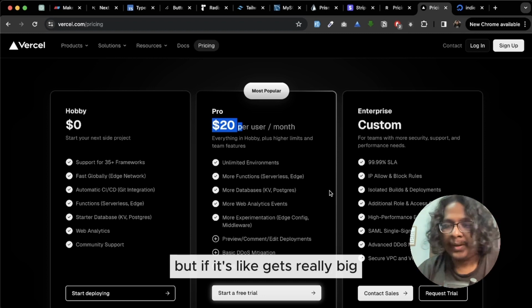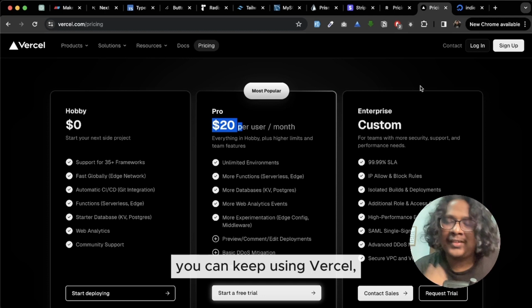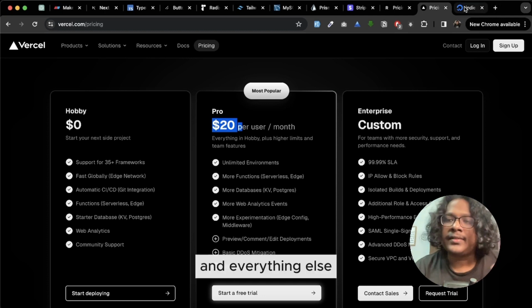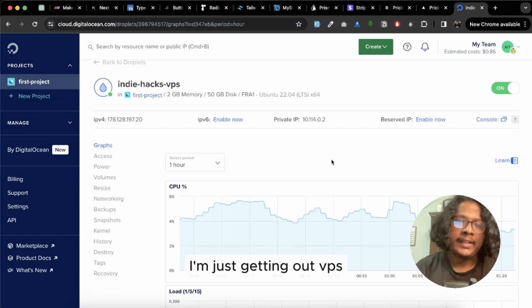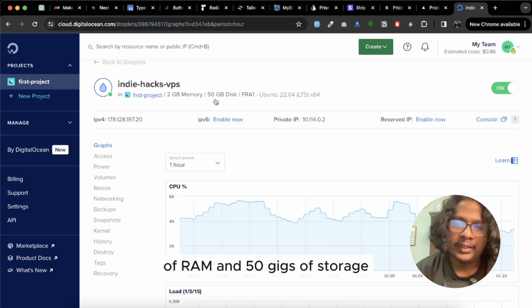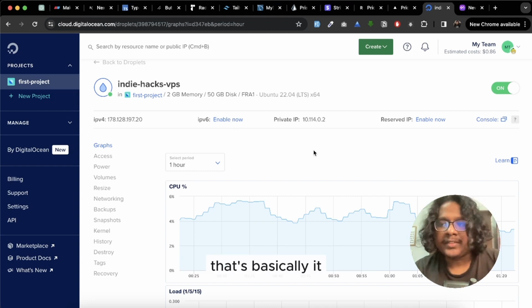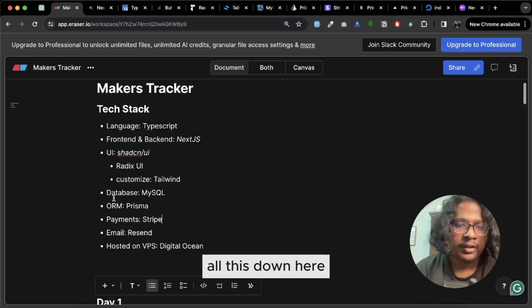But if it gets really big, then probably you need some other solutions, or not. You can keep using Vercel, your wish. And everything else other than the app, like the database, analytics, logs and stuff, I'm just getting a VPS from DigitalOcean. It has 2 gigs of RAM and 50 gigs of storage. And yeah, that's basically it in terms of tech stack. I have written all this down here.